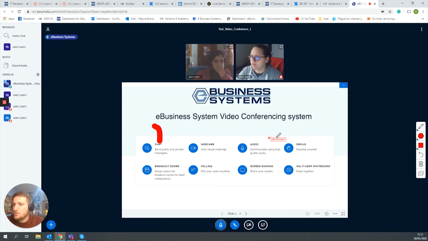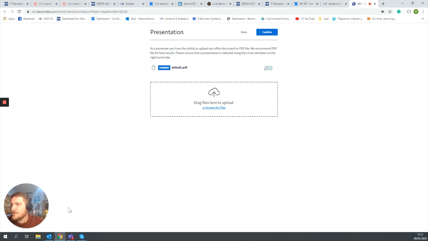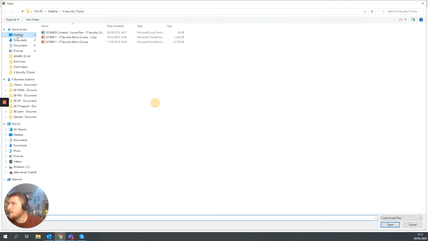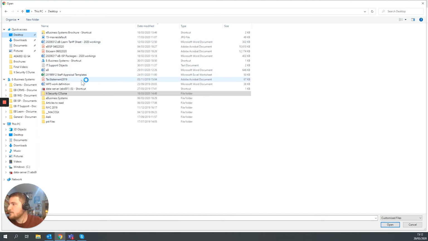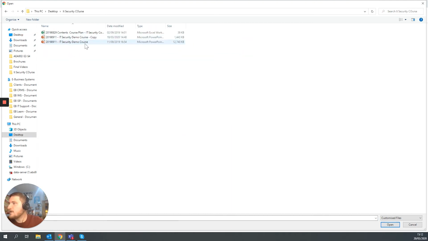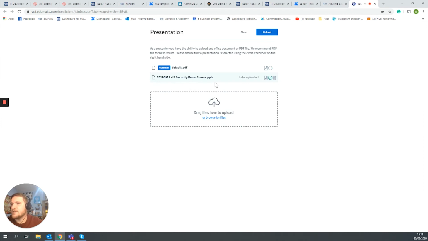So let's upload a presentation. On the bottom left-hand side of your screen, there is the Actions button. We click on the Actions button, and here we have 3 options. Let's start with uploading a presentation. We click on Upload a presentation. We browse through our files. I'm going to go on my desktop, IT security, and I'm going to upload this PowerPoint presentation. I click on Upload.